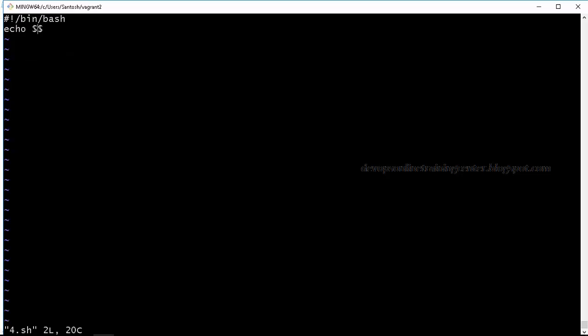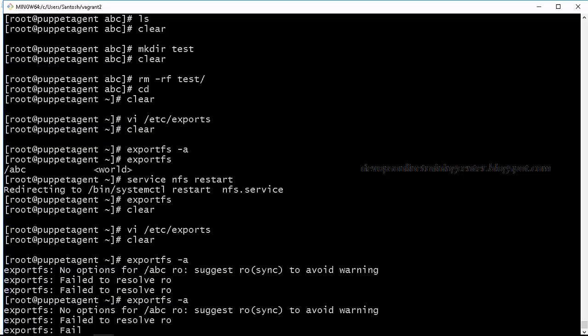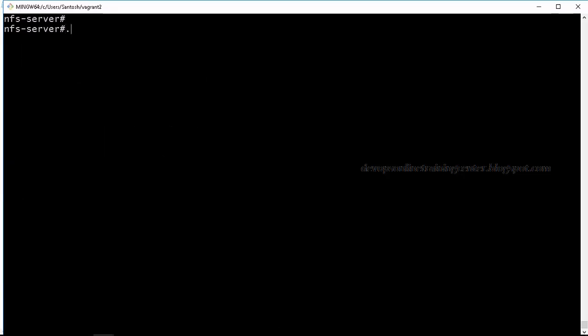Now let us say I want to print the file name. This will give the file name, which is 4.sh, right? So these are called the command line arguments, which we use regularly when we are writing simple scripts.